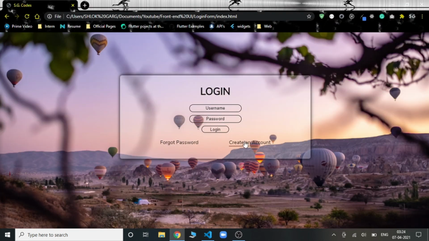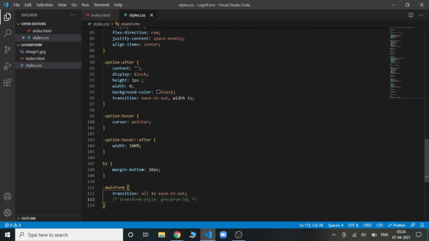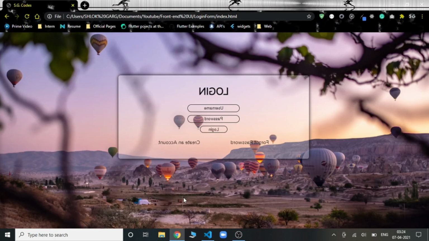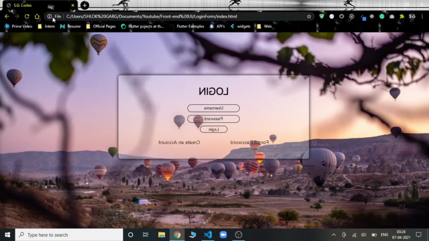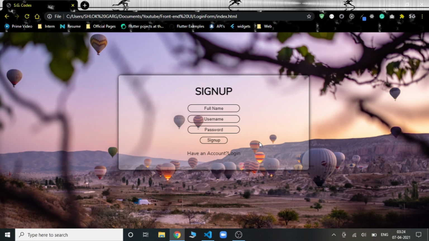So see what happened. It reversed them by 180 degrees. Why did this happen? Because we haven't used this preserve 3D. It didn't rotate it in a 3D form, it just rotated it in 2D. So in order to rotate it in 3D and bring the back part to the front, we'll be using this transform style preserve 3D. Now let's refresh and see, everything is working fine.